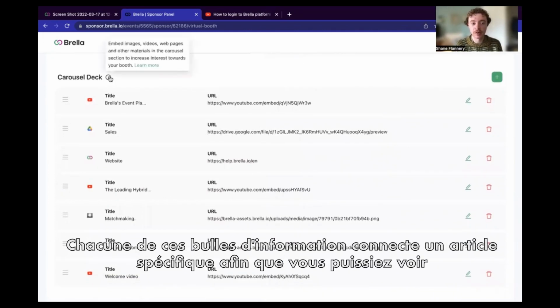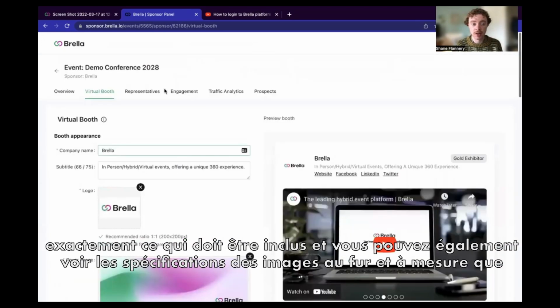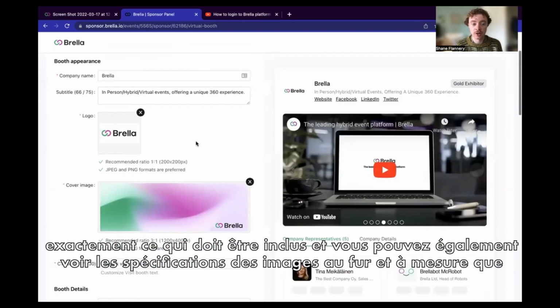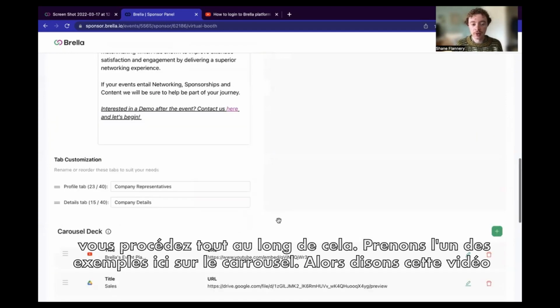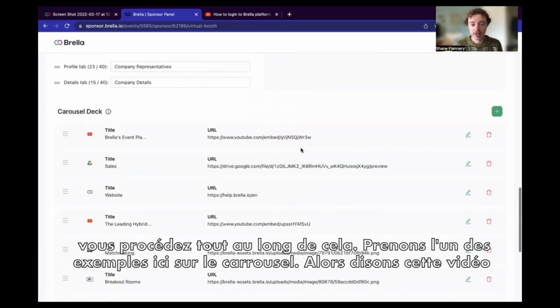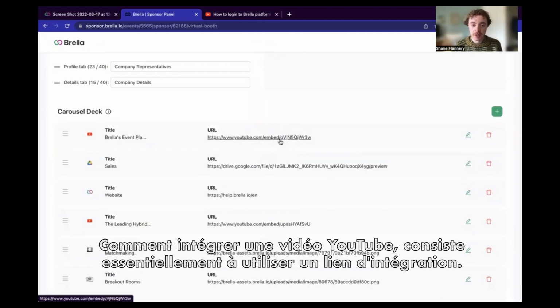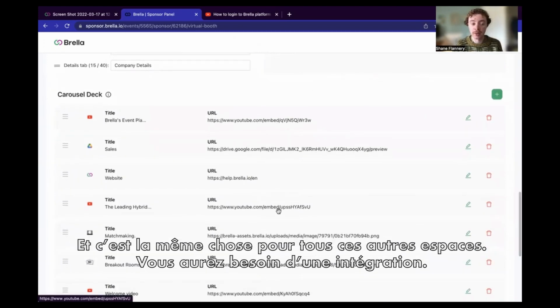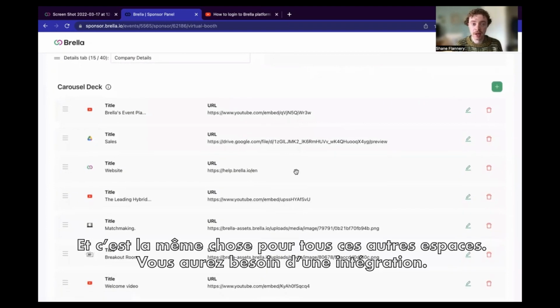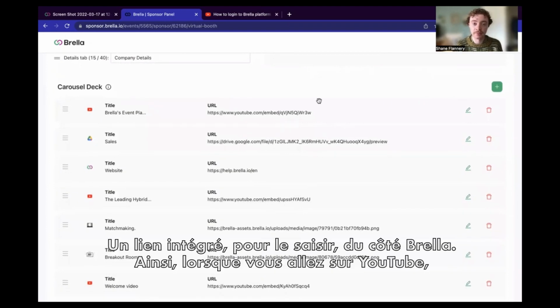Each of these info bubbles connects to a specific article, so you can see what exactly needs to be included, and you are also able to see the specifications for imagery as you proceed throughout this as well. Let's take one of the examples here at the carousel deck. So let's say this YouTube video. How you'll embed a YouTube video is essentially by utilizing an embed link, and this is the same for all of these other spaces. You will require an embed link to input it onto Brella's end.